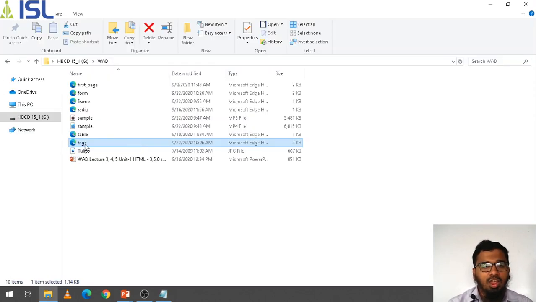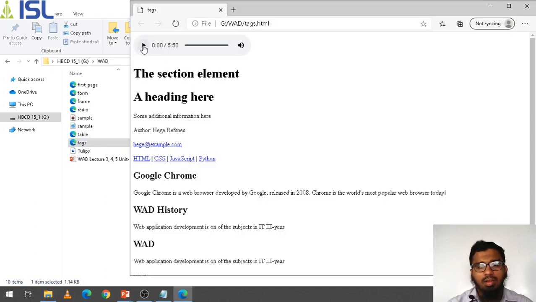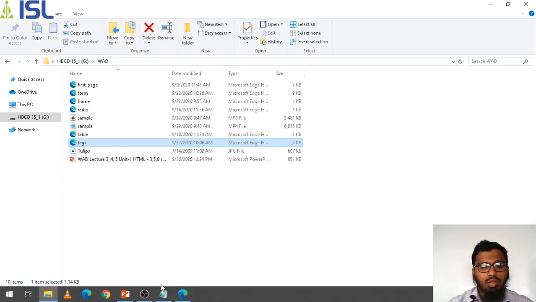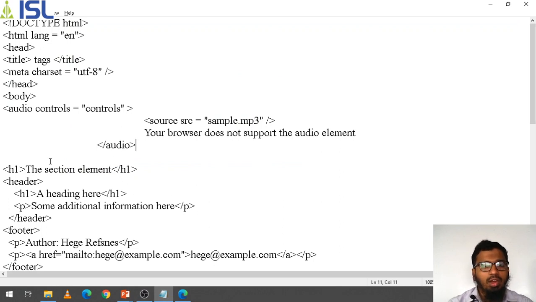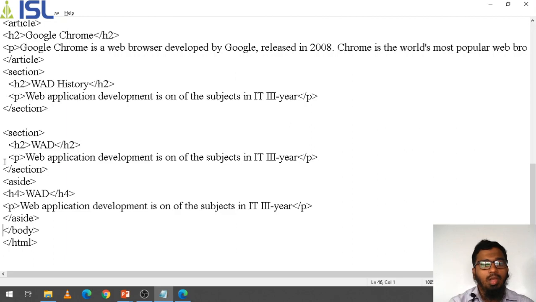Okay, let's see here. I will open. See, this is the first one. Can you see this first one? So I will remove this. If I want to remove that, no need to do anything, just write it in a comment, and that will not display on the website.